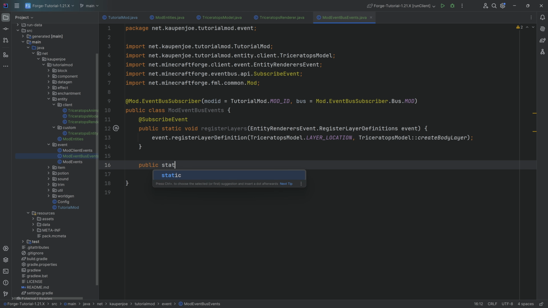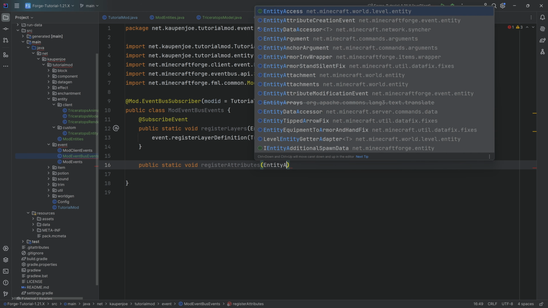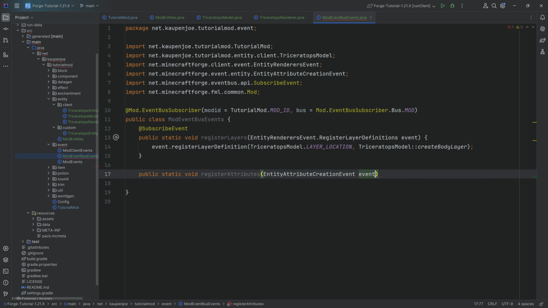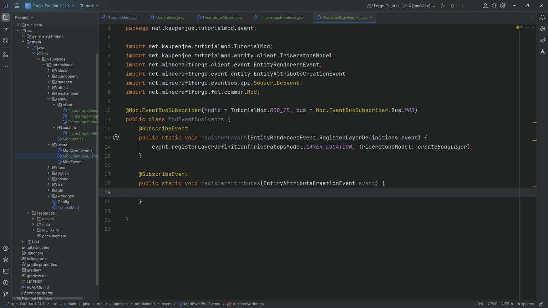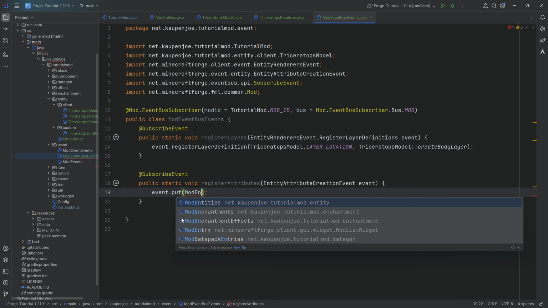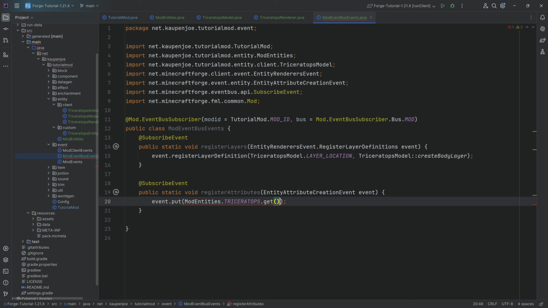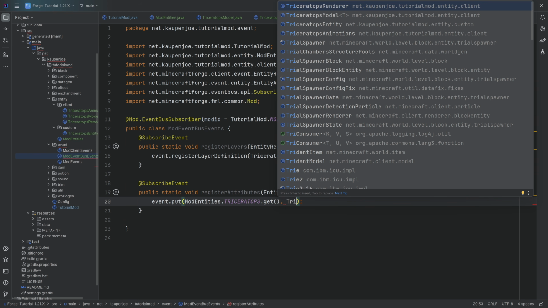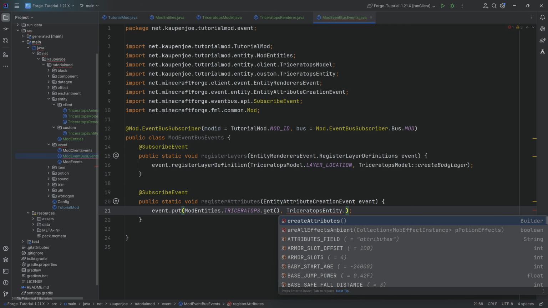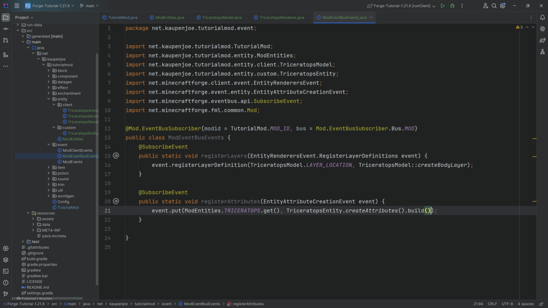Then we can do a public static void registerAttributes method, with the EntityAttributeCreationEvent. We're going to call this event again, and once more, the @SubscribeEvent annotation above it, very important. And then you're going to say event.put, ModEntities.TRICERATOPS.get(), and the second parameter is TriceratopsEntity.createAttributes().build(). And with this, the mod event bus events for now are correct and done.